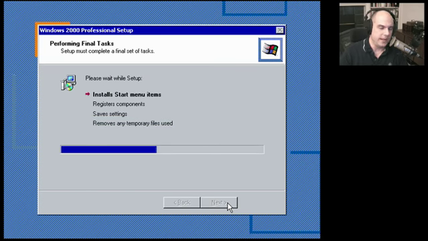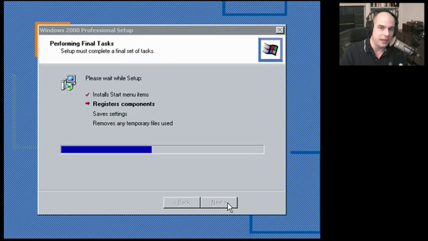Now the final set of tasks that Windows is going to do is install some start menu items. It's going to register some components, save our settings, and get rid of any temporary files that it used during the setup process. Even though Windows 2000 isn't very big, you'll notice that this is very time consuming, to have it go through and copy these files over and make sure that we've got the settings right. And now you can start to see why the unattended configurations or the installations over the network are very small additions to the efficiency of the installation process. But when you're doing a lot of different installations, it can really come in handy.